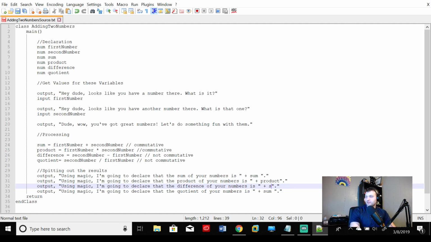We'll do one more here that says, what is this difference? Difference? Yeah, we'll give it that space. Why not? No space. Sorry. This doesn't really matter. Just thinking about how I want to be organized here. Okay, and then we'll go to the quotient is plus quotient.